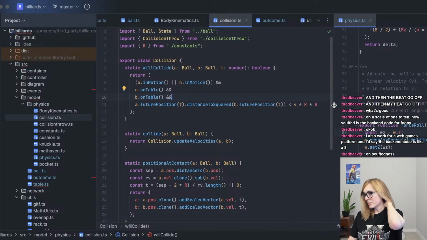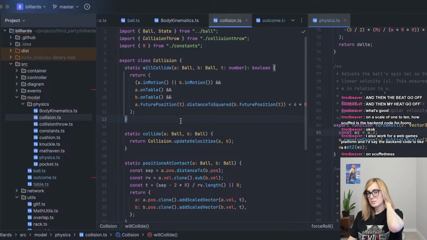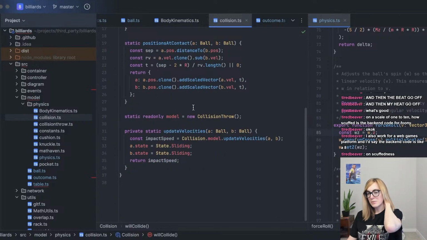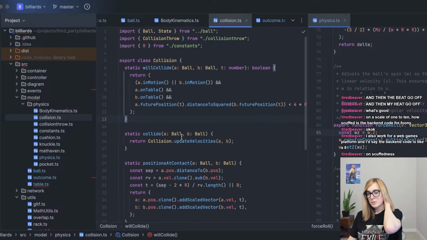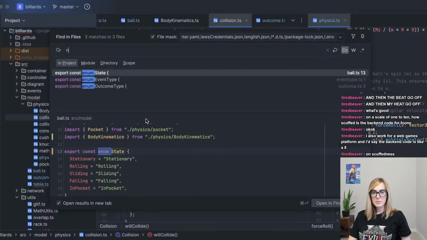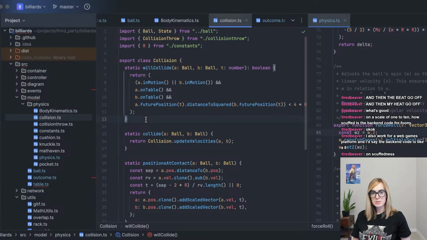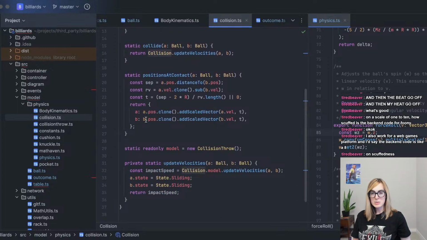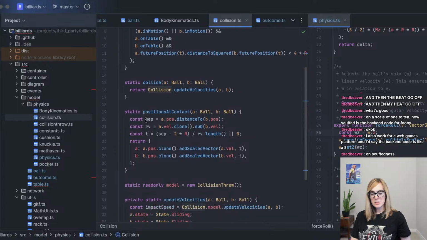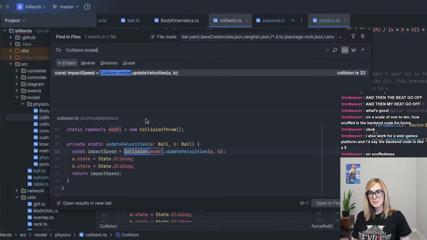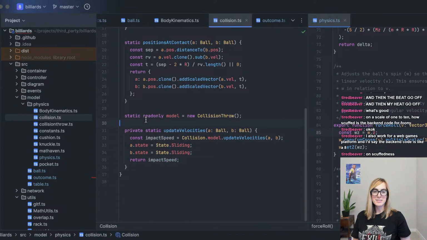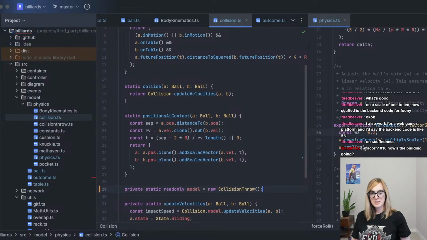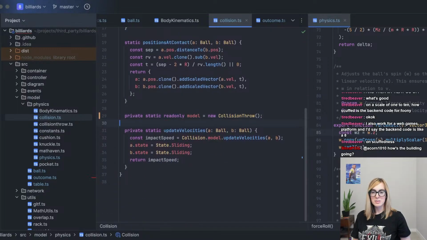Another thing I'm curious about is if All Hands is able to unscuffify. I mean, it can do the comments just fine, but I'm curious if it can figure out what can be made private. And what is collision? Where is this used? Oh, it's just collision utils is what this is. I see. Is collision.model used anywhere? No, it's not. It's only used in collision. Great. That's private then. And where is this model used? Oh, it's just right there. Okay, that's a fine spot for it.